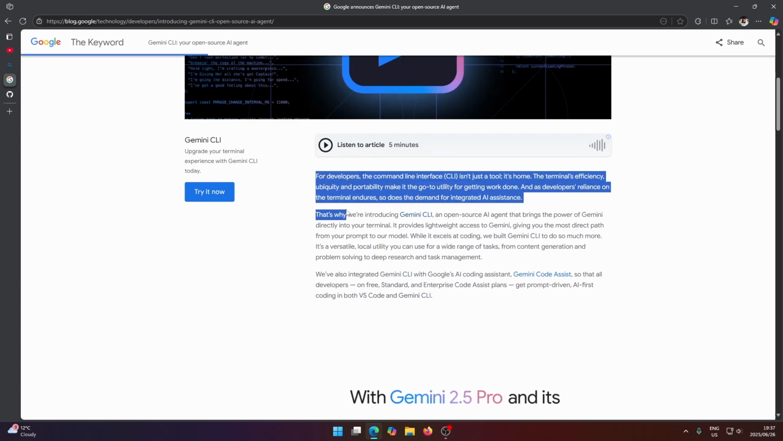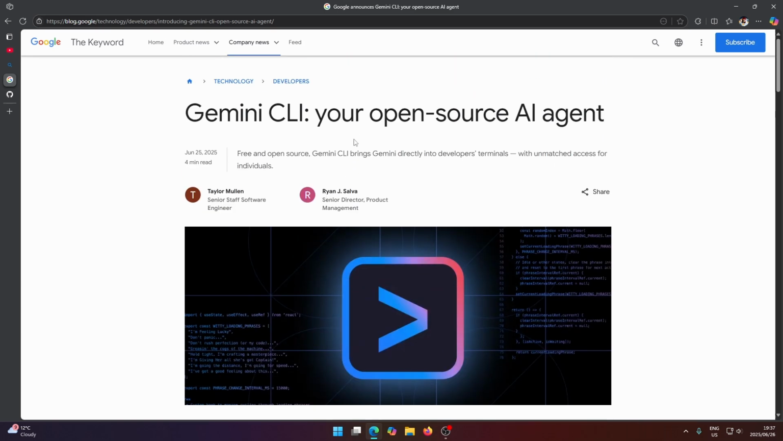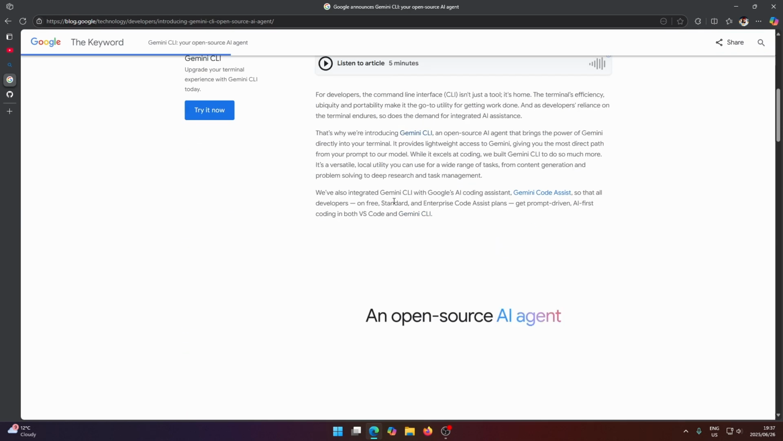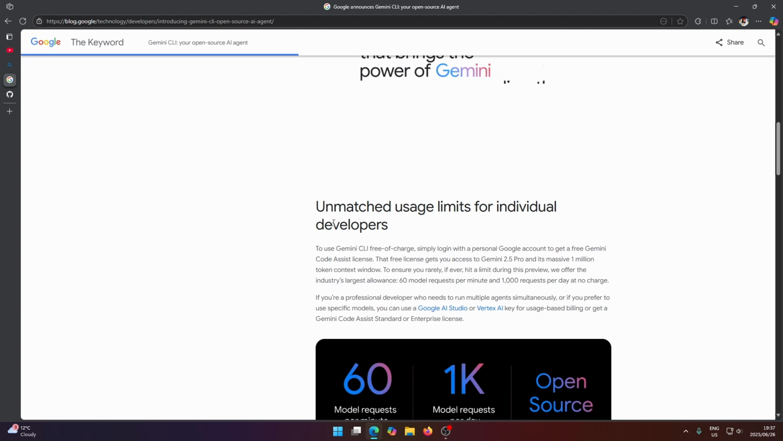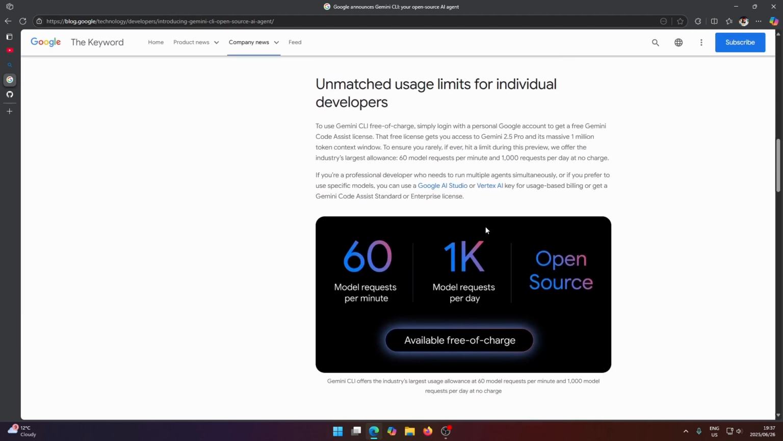So the article describes that this is basically an AI agent for the terminal. You open it up in your terminal and you type in something like "create me a file with this in it," and it will do it. And down here they're giving us free resources to use. They're allowing us to use Gemini 2.5 Pro for free, which is amazing.